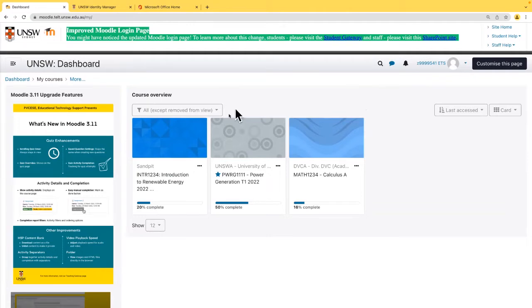You can see your courses as blocks, as shown here, with the course name. And you'll notice these completion bars as well.